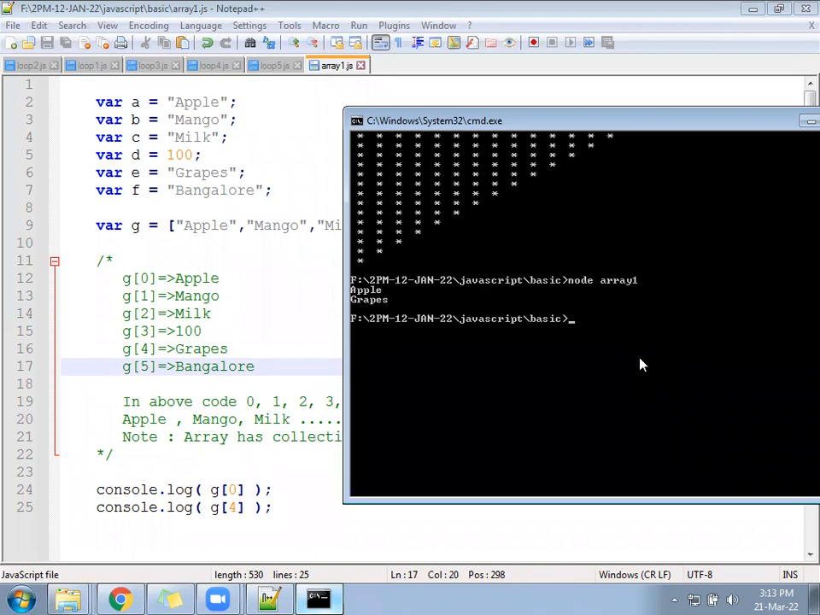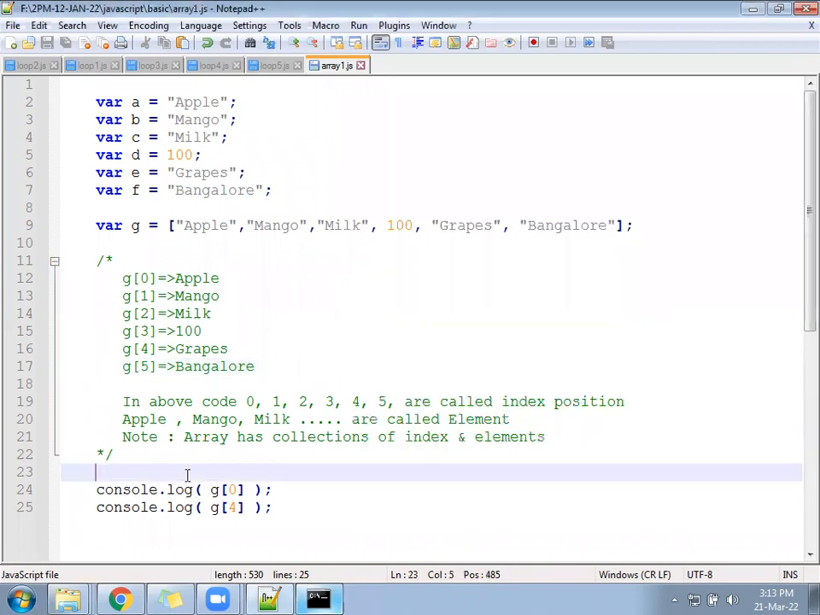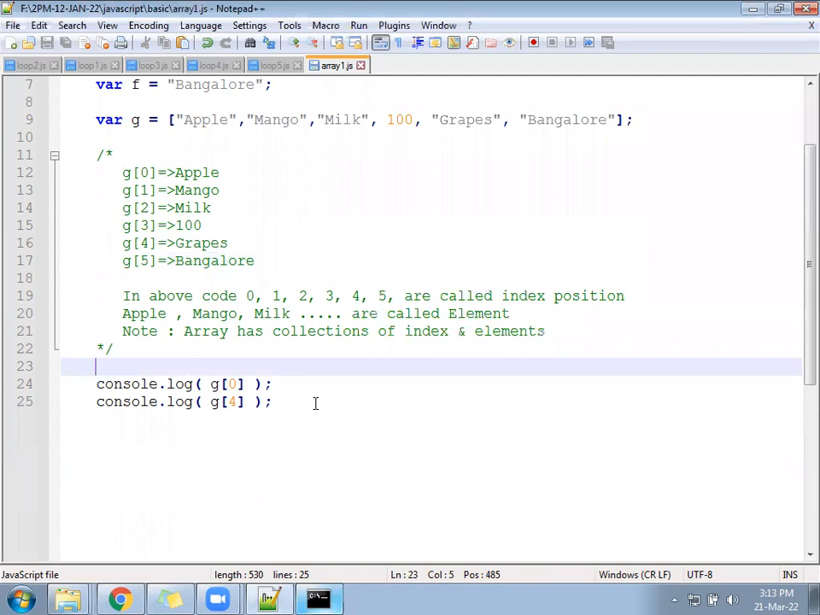Next, if you want to print all the elements, then you have to use a for loop. Else you have to write console.log 6 times. So instead of writing console.log 6 times, we will make the program dynamic and we will use the for loop to collect all the values from the array and print them.